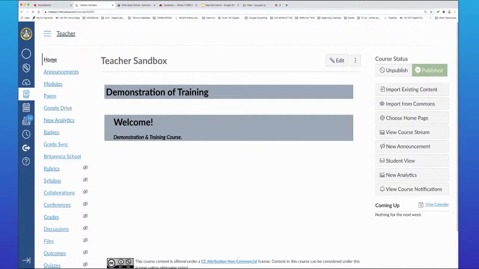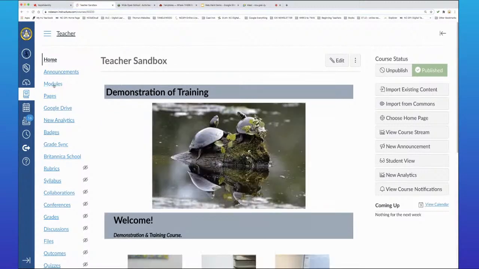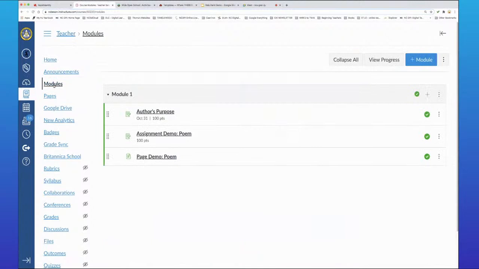Quizzes and discussions remain the same. This new interface does not affect new quizzes. Students still submit the same way that they have in the past. This is only for the assignments interface. So what does this support?